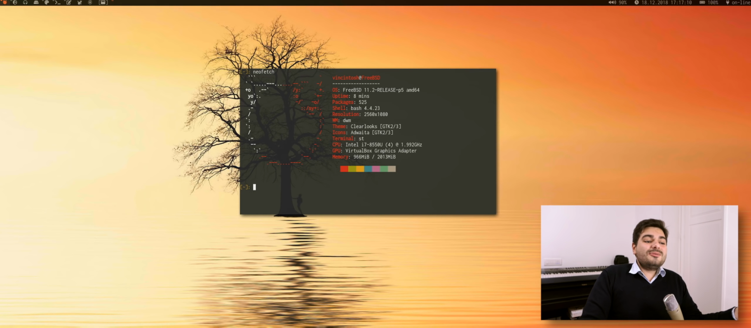So, this was my idea of FreeBSD. It's lightweight, it performs very good, even on a virtual machine. It's minimal, organized, but for everyday desktop usage, I don't think it's ready. Maybe it will be in the future, it will get better, we'll see.